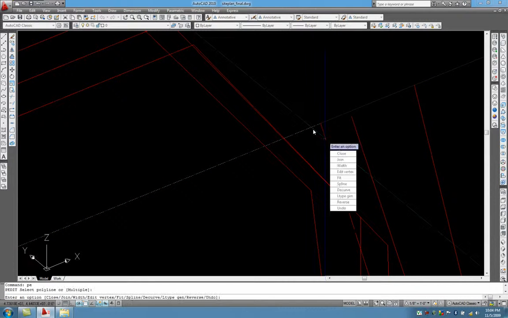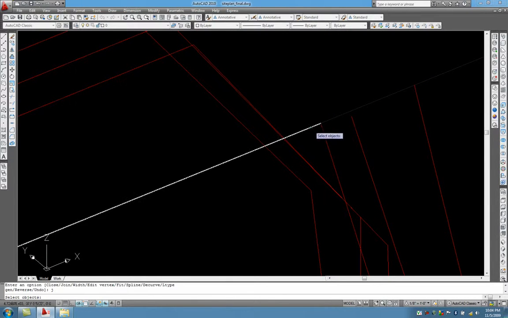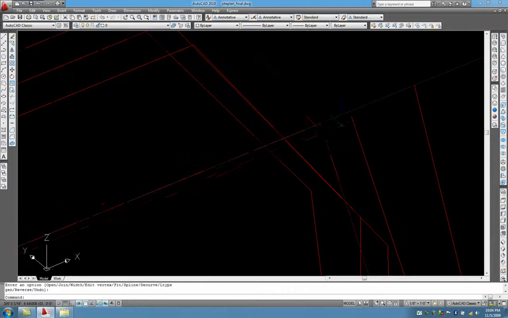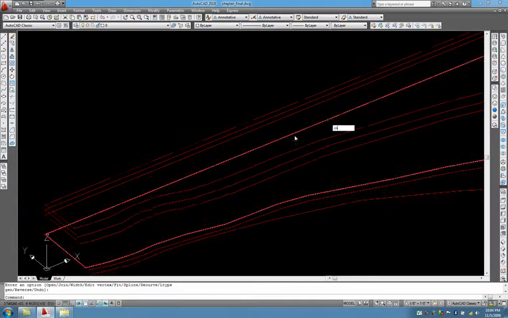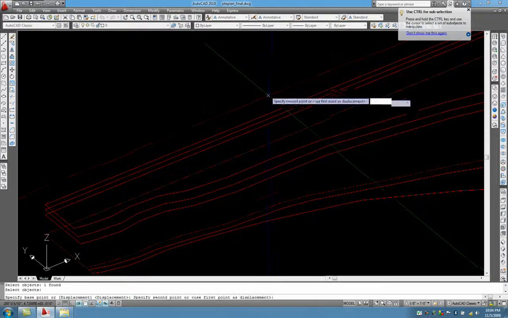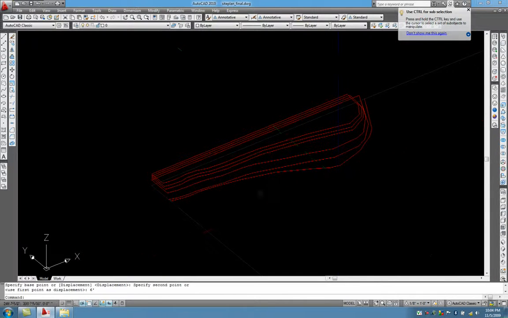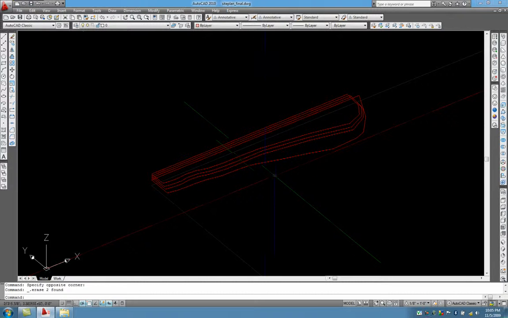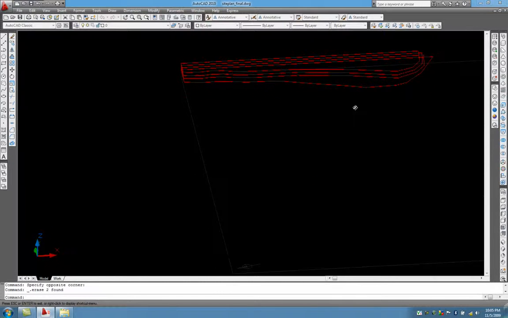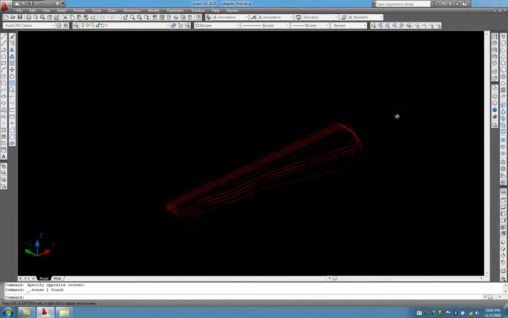So if we just join these last two together, let's move it up 6 feet. Alright, now that we've got some, I'll just delete these last two. I've got some topo lines. Now I need to loft these guys together to make a solid.